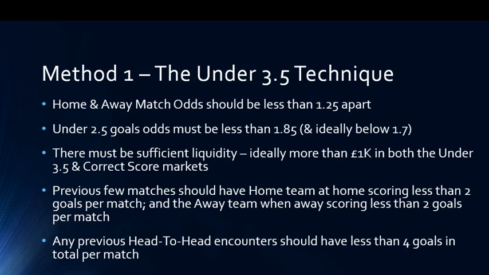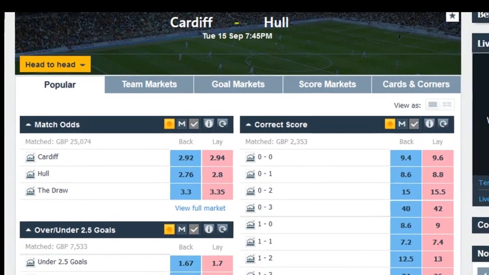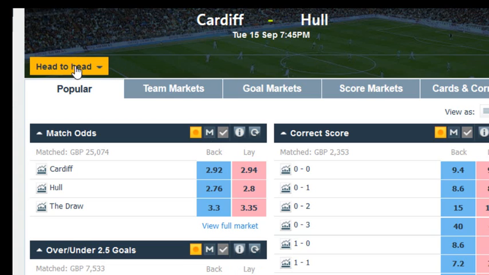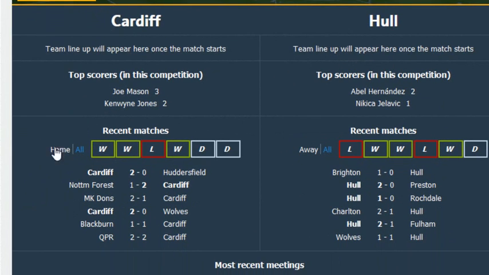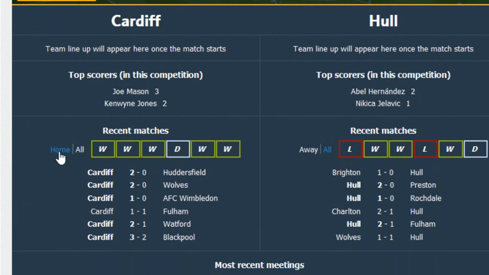So let's go back to Betfair. Right at the top here you've got this head-to-head drop down. So we click on that. Here we have the last 6 matches, Cardiff Hull. If we click on the home button for Cardiff, we can see the scores at home for Cardiff for the last 6 matches. It's 2-2, 1-1, 2-3. 3 is a little bit of an outside figure. I mean, 2 is obviously most popular, but they do score 1. So 2s and 1s I'm happy with.